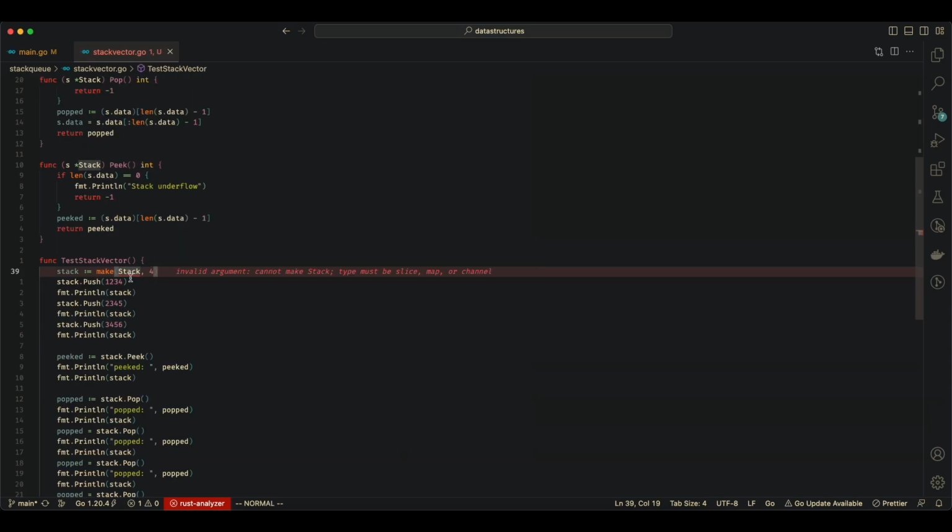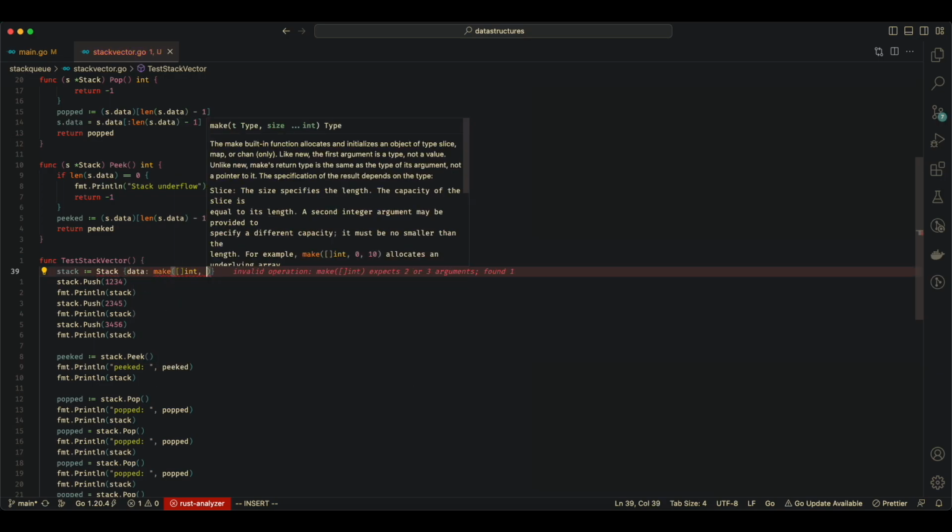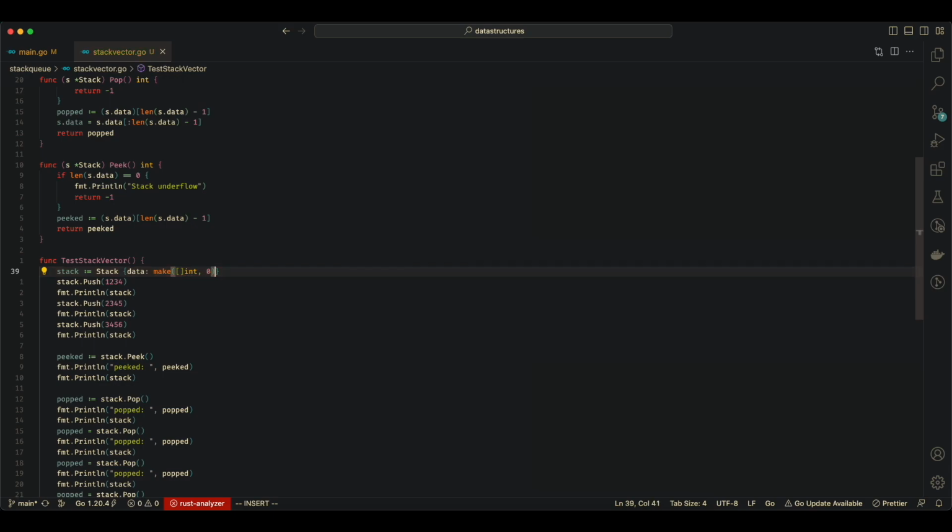We'll need to modify this. So yeah, the make function can only be used with slices, maps, or channels, but we cannot make a struct. We'll need to make it on our own. So let's just do that real quick. We'll just create an empty struct where the data is make of that with an initial size of 0, and the max size would be 0. Or I'm sorry, the max size we need to set that. So we can set it at 4.